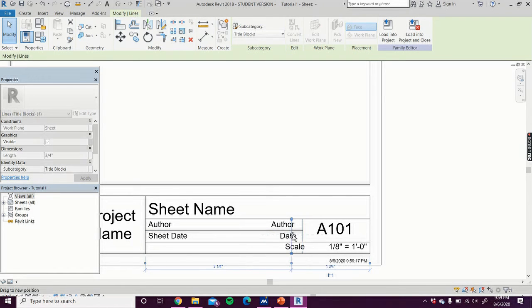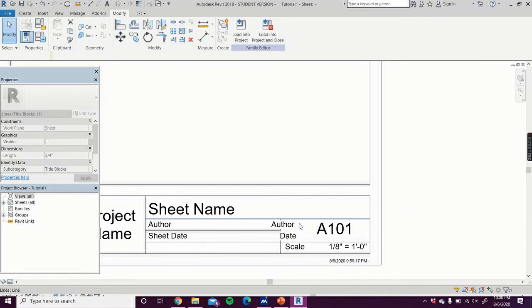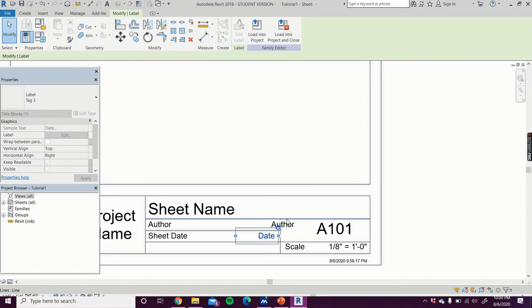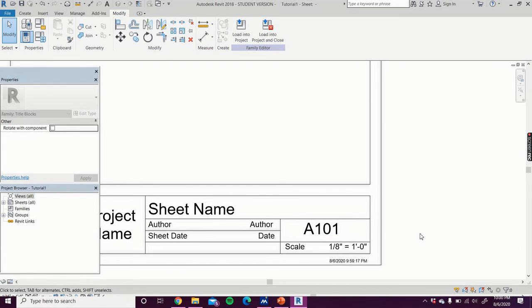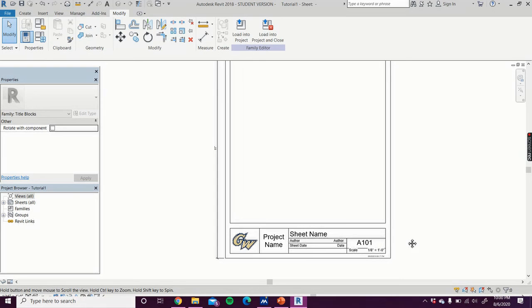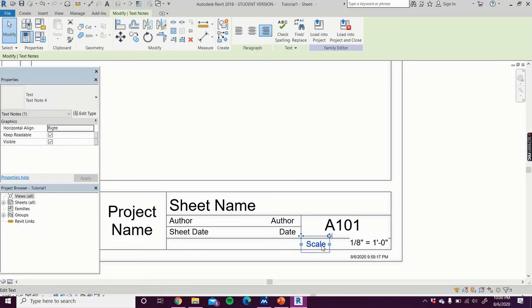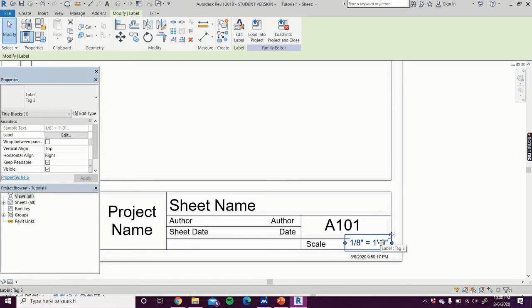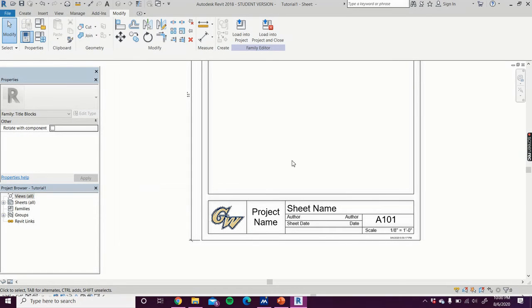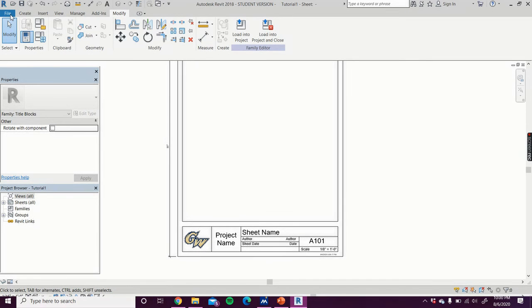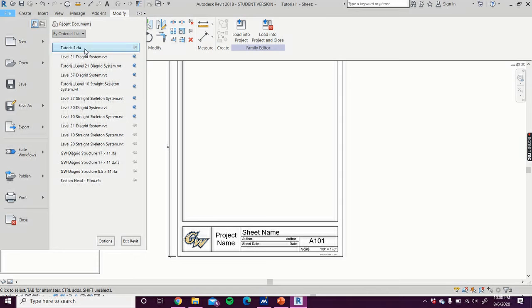Maybe I will go ahead and adjust that. Okay, and there we go. That is our finished title block. That seems a little high, so I'm just going to use the arrow, bump it down. And there we go. So I'm going to save that. And now I'm going to open the tutorial file that I've been working with.